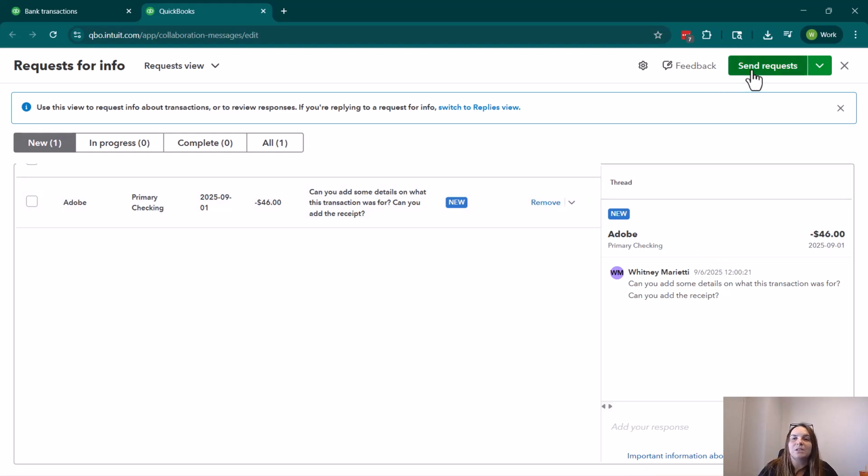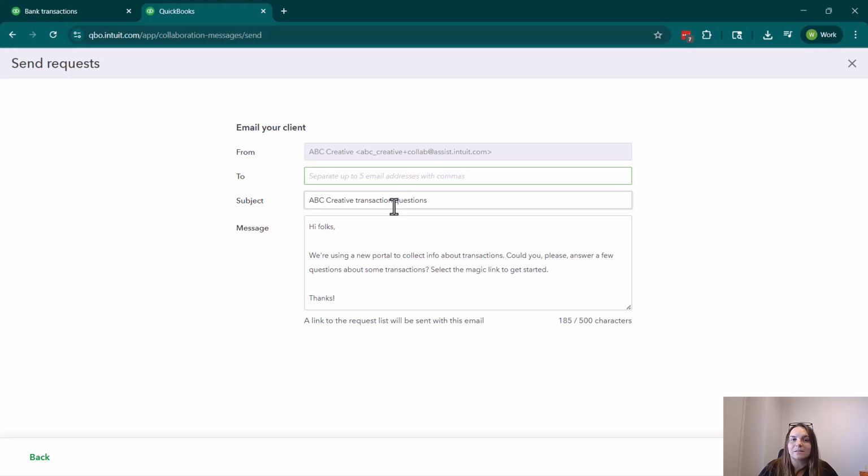The other thing that we can do is we can send requests. So I could send my request to a specific email. Perhaps I see that it was on Stacy's card. I could send an email to Stacy, and then she would get an email here to be able to collaborate on this particular receipt and provide the information that we're looking for.